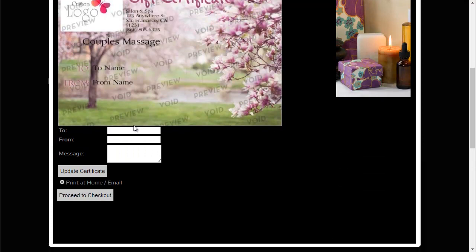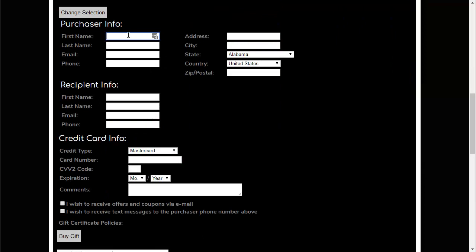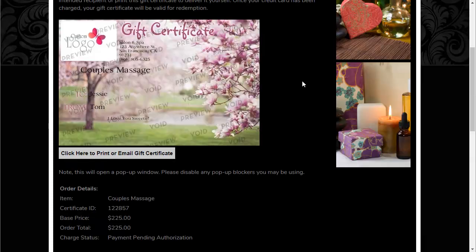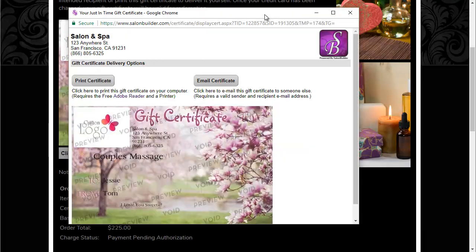If you're using the just-in-time option, your clients get to select from a variety of seasonal and themed designs and customize the message on the printable certificate. After selecting their design, they enter their details and credit card info on a secure form to complete their purchase. Then they can immediately print out their gift certificate and give it away.